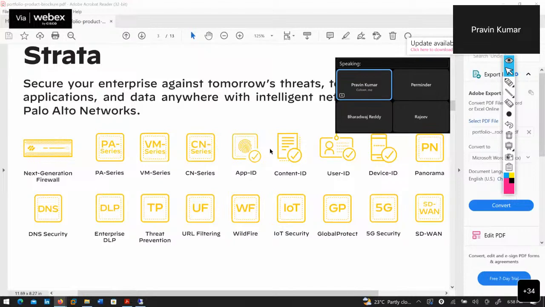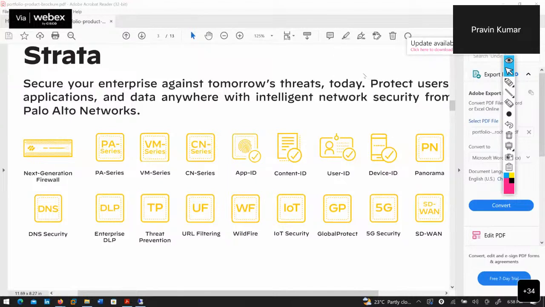Correct me if I'm wrong, Gaurav. Gaurav, you there? Okay, Gaurav is not here. So basically we are covering it, and I can tell you how it is deployed, but if you don't have cloud knowledge, like how to deploy the VPCs and create the zones, then you will not be able to understand the placement of the firewall.